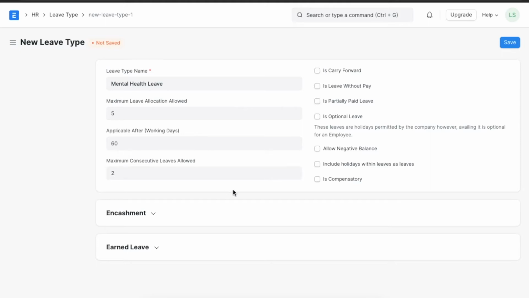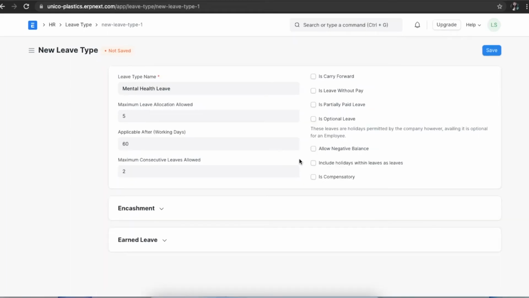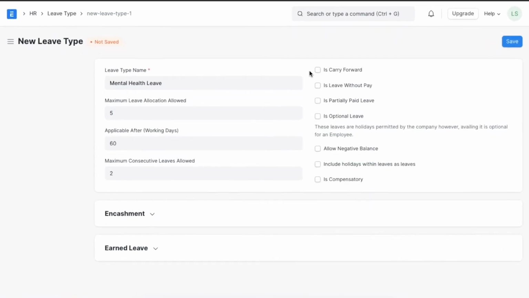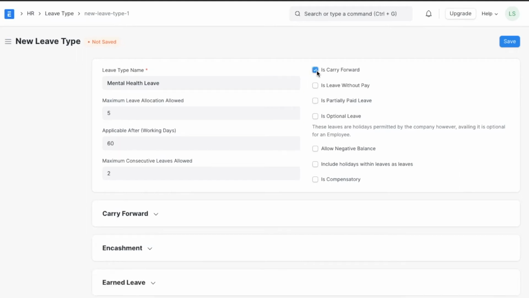More customizations can be activated through the checkboxes. An employee may not use all their allocated leaves within that particular leave period. In some cases, leaves may be carried forward to the next leave period. If this is the case in this leave type, then we can select the is carry forward checkbox to make sure these leaves can be carried forward if not used by an employee.